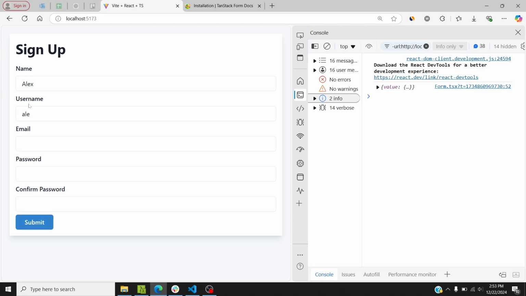So that's how you can manage dependent fields in TanStack Form. Now let's talk about validation. There are multiple ways of doing validation in TanStack Form. You can use normal JavaScript logic to add validation, or you can use third-party libraries like Zod, Yup, etc. Your choice. But first we'll see how we can do normal validation, and then we'll look at how we can do validation with third-party libraries like Yup and Zod.